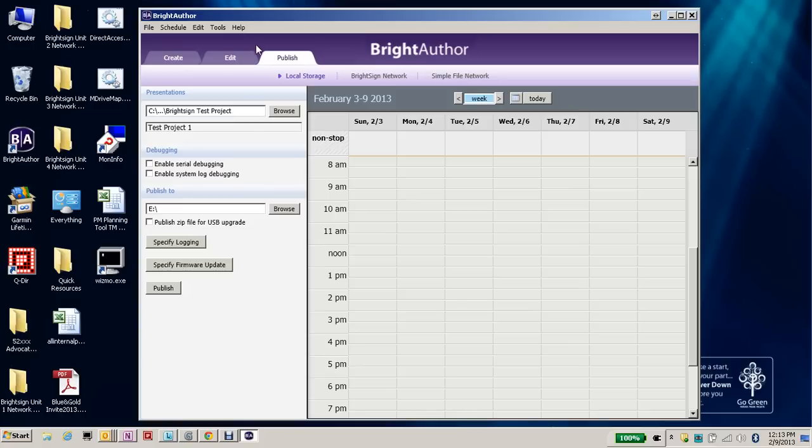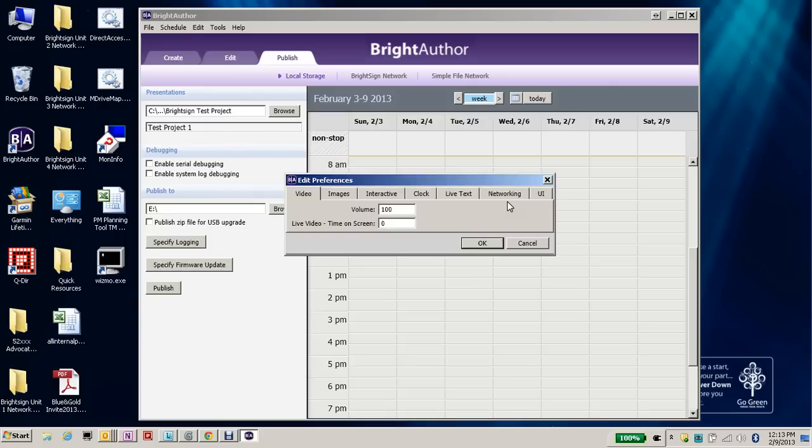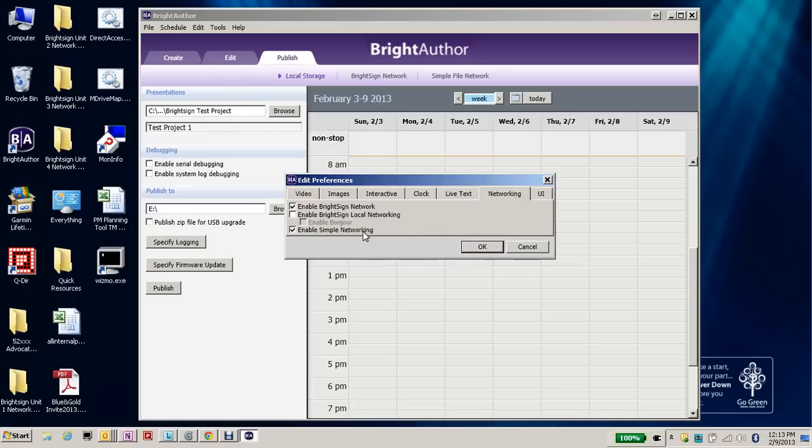And in order to do that, go to Edit, Preferences, and this comes complete with kids in the background. Go to the Network tab, and right here you'll see Enable BrightSign Local Networking. You also have an option to enable Bonjour. I believe this is an Apple product for easy networking. We're going to leave that unchecked. I'm not going to enable that, and it will yell at us here in a second once I say OK.